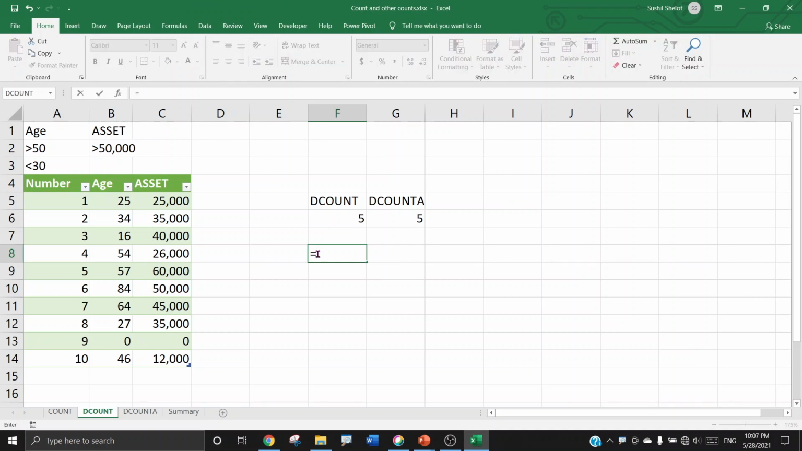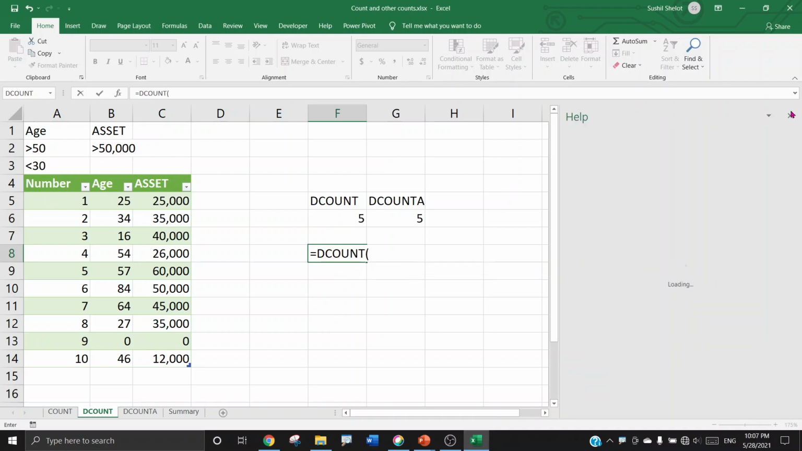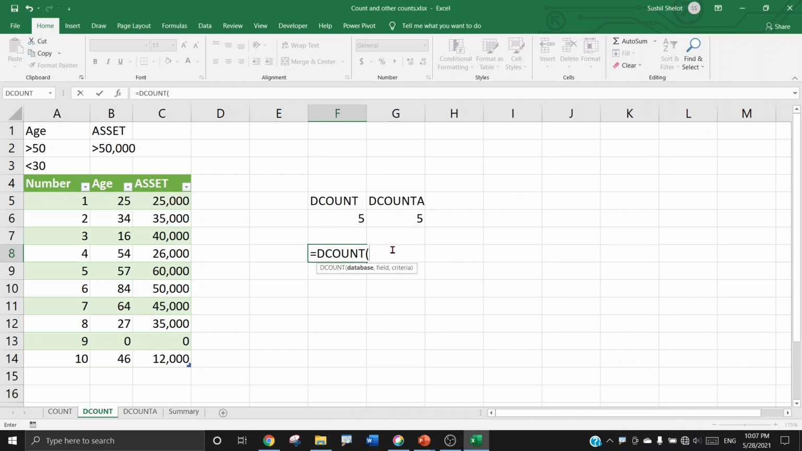When I say equal to DCOUNT, I am going to choose it. Once I choose DCOUNT, it asks for a database. I'm going to choose the database from top to bottom, including the titles of these columns. Once done, I'll give a comma. The next thing it asks for is the field. Now the field is nothing else but the title of one of these columns which we want to count from. And here I want to count the asset, so I'm going to choose the value.